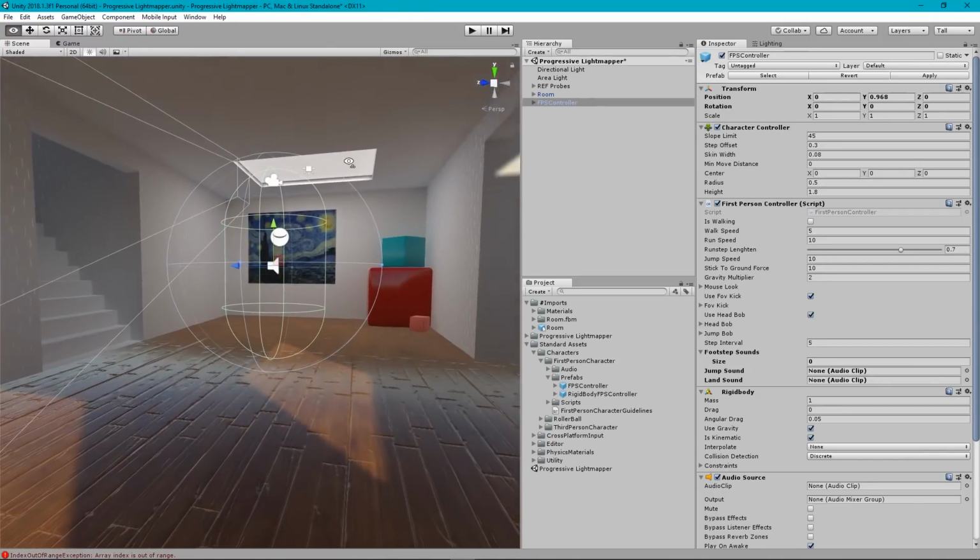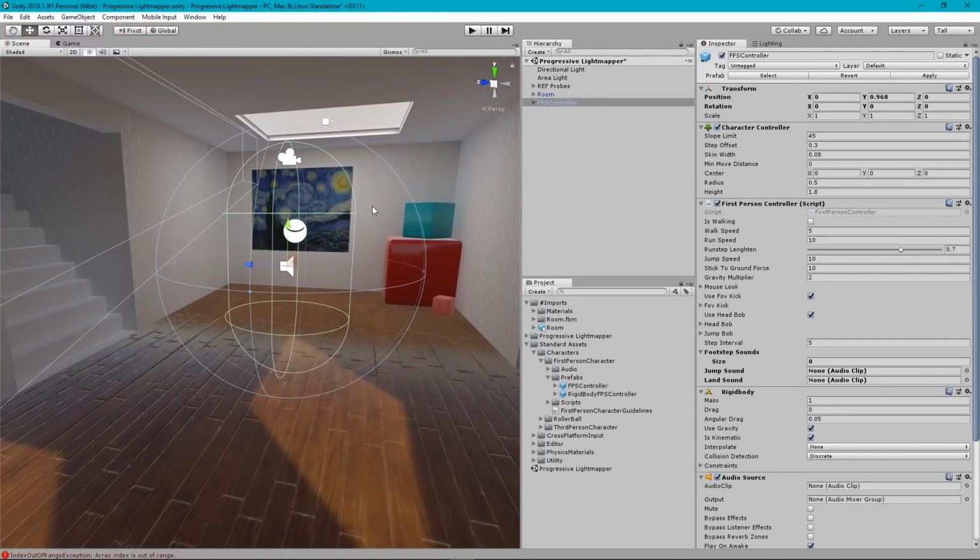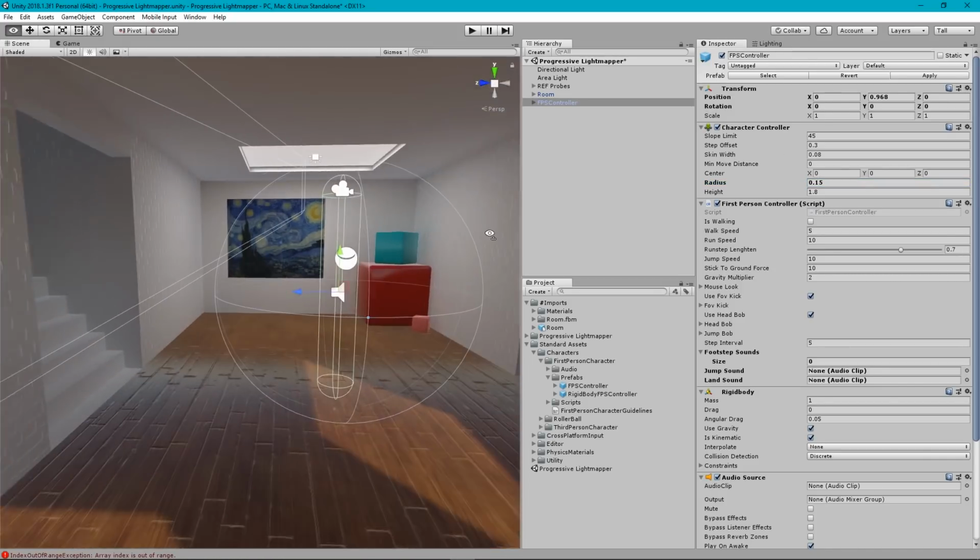Select our FPS controller, and this is the collider capsule we've got here. So I'm going to select it, go over here to character controller, and we've got a radius. I'm going to shrink this down to, I don't know, 0.15. So we've got a thin kind of fella.